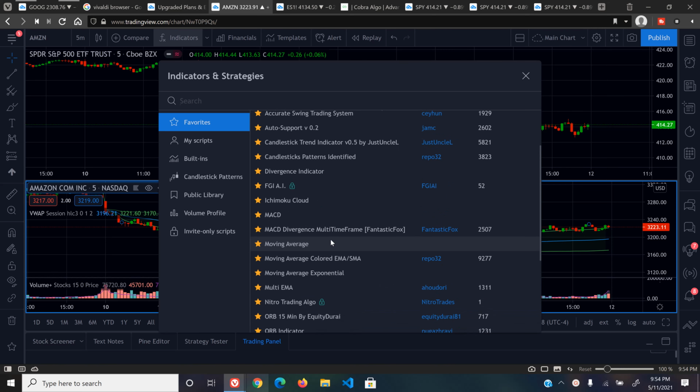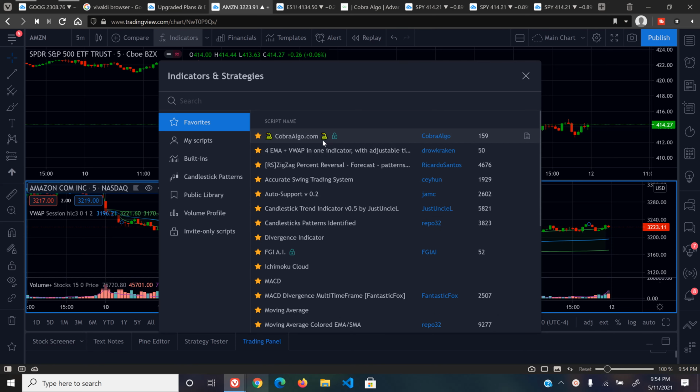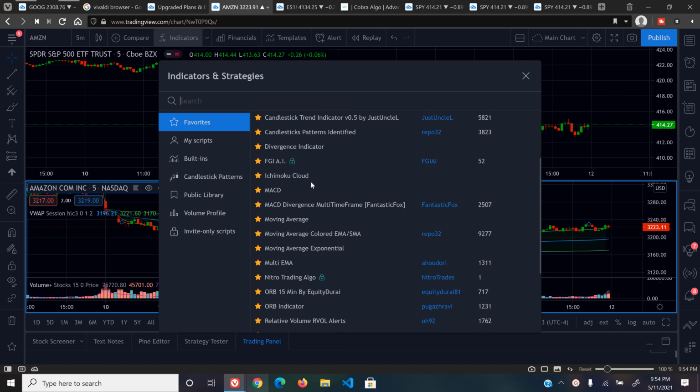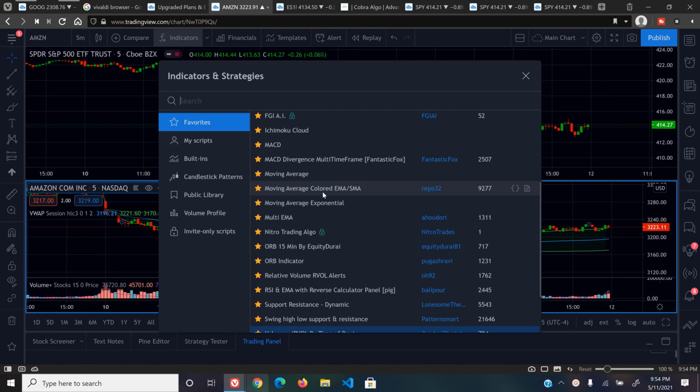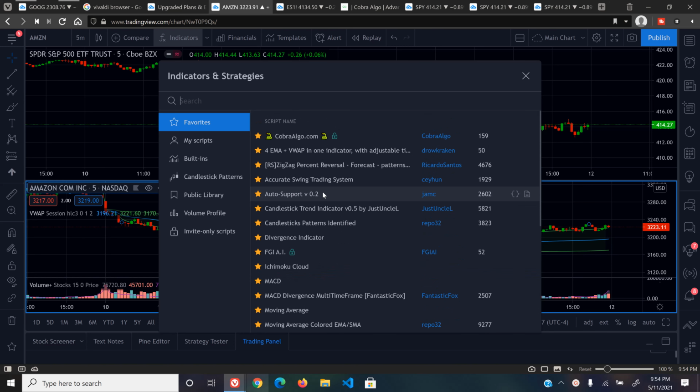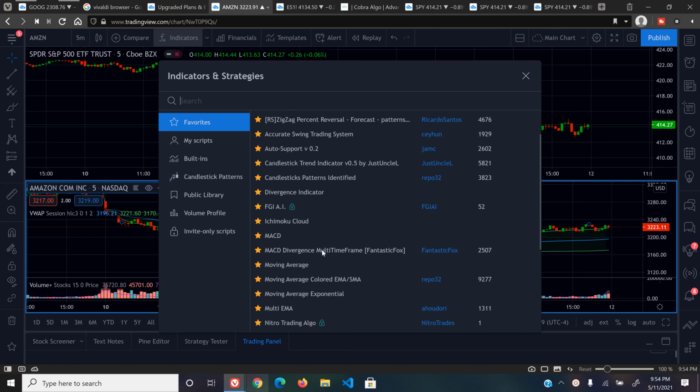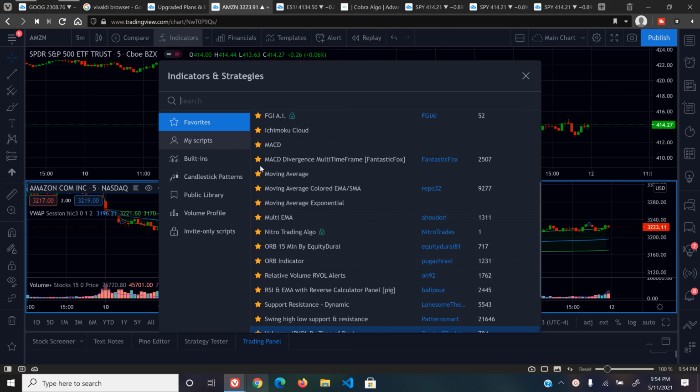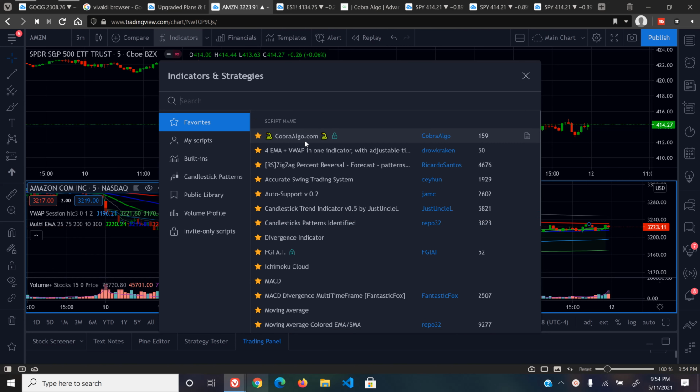And lastly, before I add on Cobra Algo, I'm going to add on the moving averages, which are going to be this one right here. You can take notes and add these on to your watch list or to your favorite list as well. So we're going to put on a multi-EMA right there. And lastly, Cobra Algo. I'm going to show you how to set up all of these.